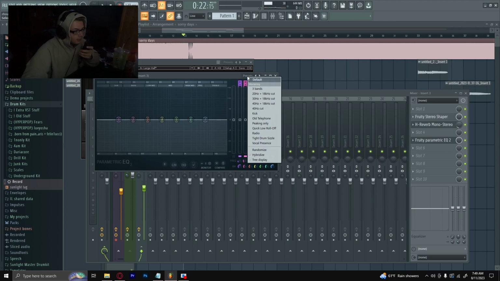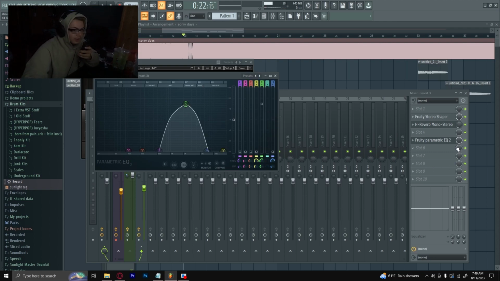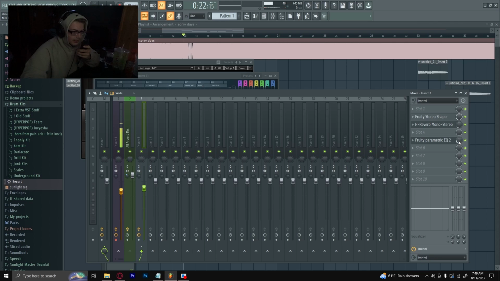So the next thing that I'm gonna do, like I said, is a EQ with an old telephone, and then I'm gonna turn it down like this.